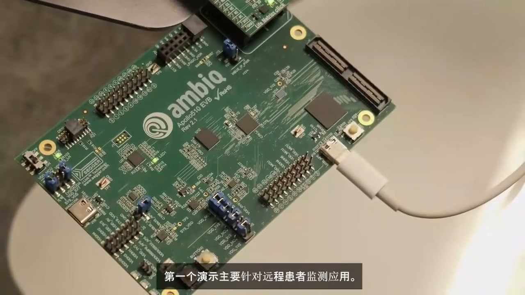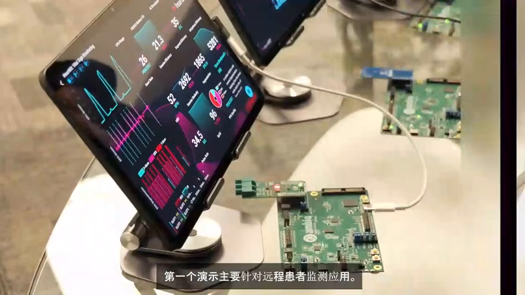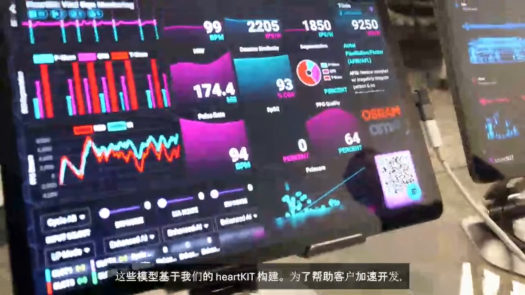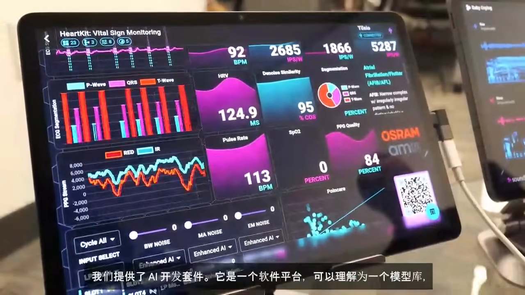So for this first one, this is towards remote patient monitoring. The models were built using our HeartKit. Something to help get customers accelerated is we have these AI development kits.